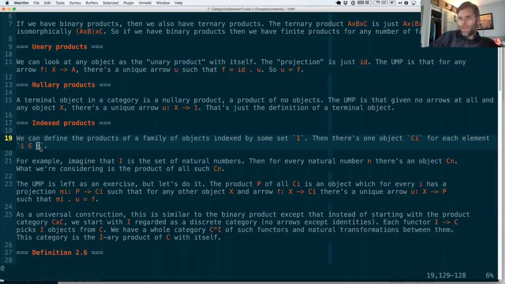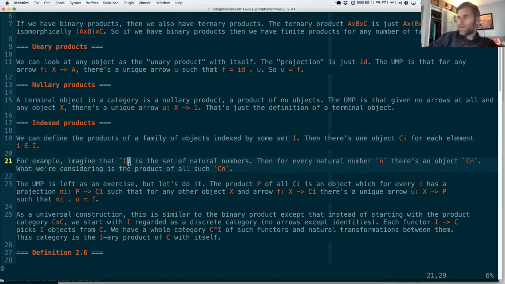So think of a category that has some objects, and some of those objects we're going to call Ci, and there's going to be one such object for each element in the set, capital I. So imagine, for instance, that I is the set of natural numbers. Then for every natural number n, there's going to be an object Cn. So there's going to be an infinite number of objects like that. And what we're considering is the product of all such Cn. Right, so it's a sort of an infinitary product.